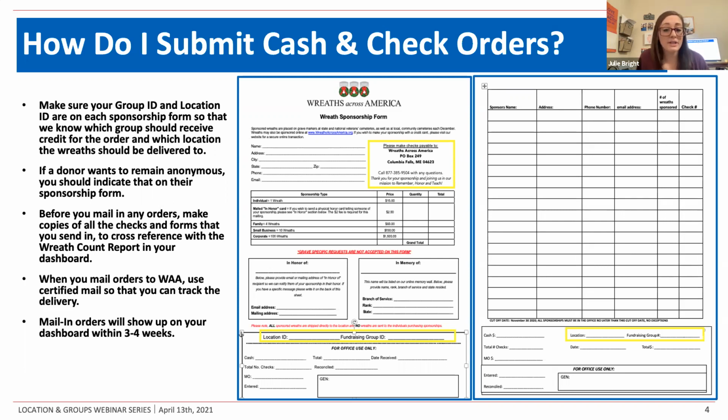Once the orders are processed, they will show up on your wreath count report. This is where you can cross-reference your records with ours to make sure all the orders were received and entered correctly. If you notice any discrepancies, reach out to your regional liaison with a copy of what you mailed in and let them know the issue so that they can reach out to our finance office and get it corrected for you.